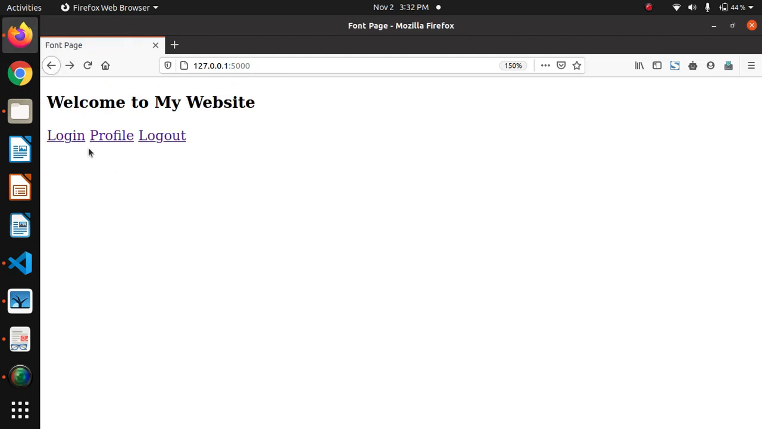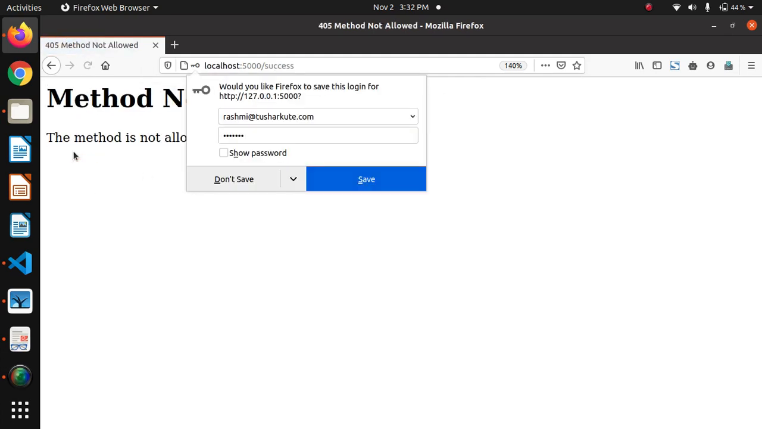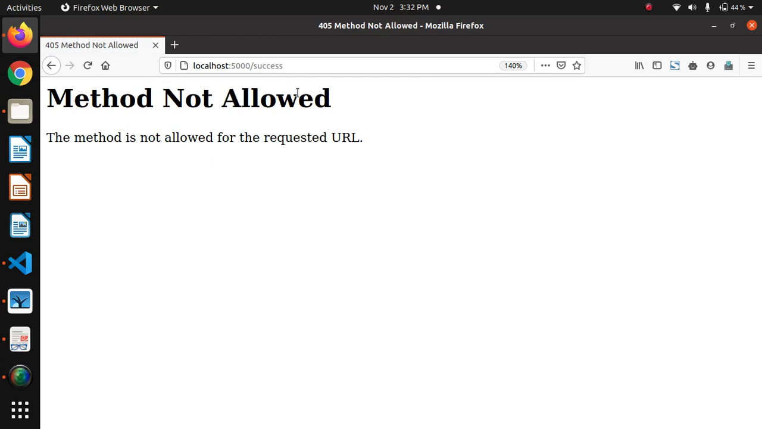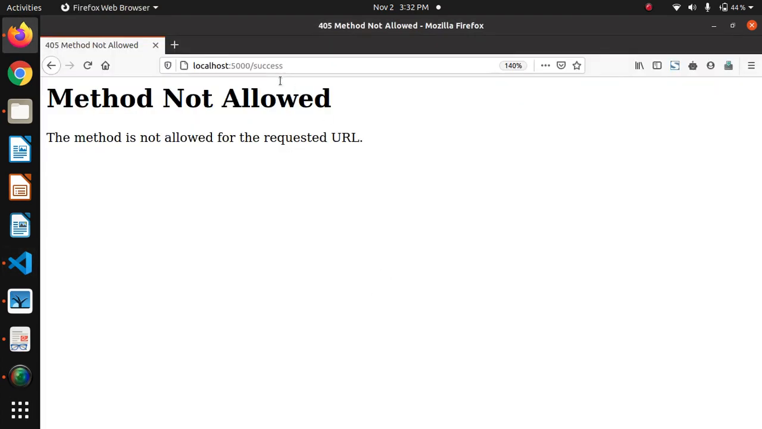Fine. Important part is login. So login is forwarding to your main login.html page which we have created, which contains username and password. Okay, so let's use the username and the password. Password was something. Okay, I'll add some password. Okay. Now, it's showing method not allowed. The method is not allowed for the requested URL. So we know what exactly the error is over here. So what was that? Success.